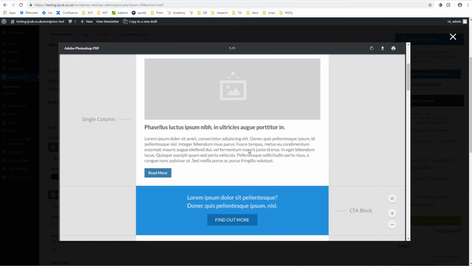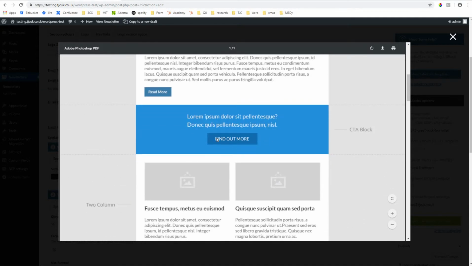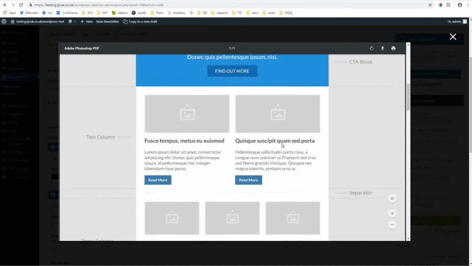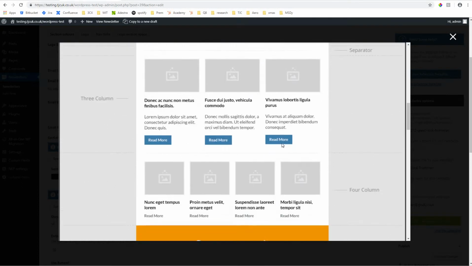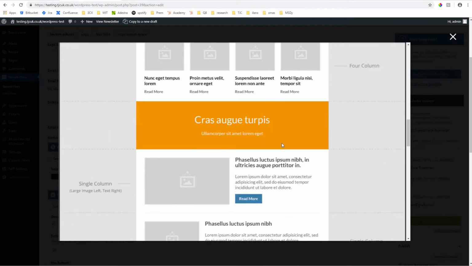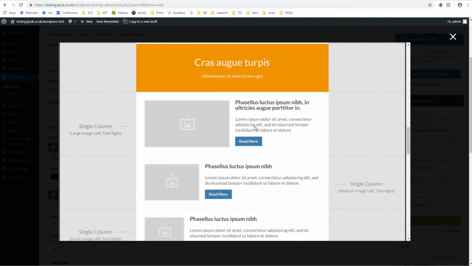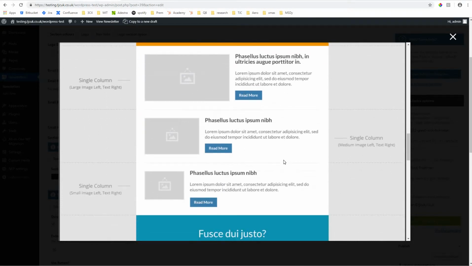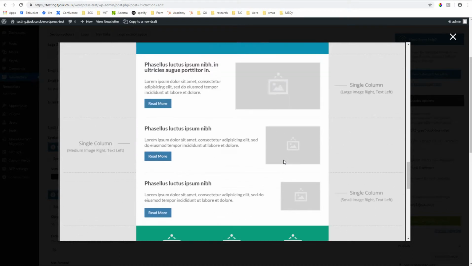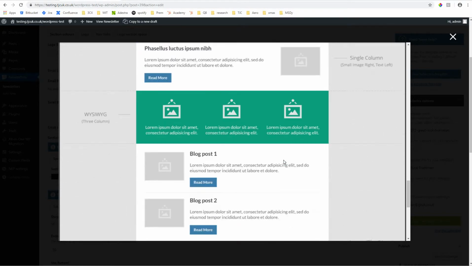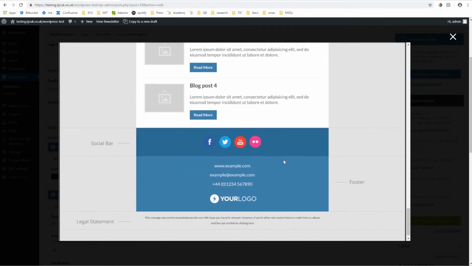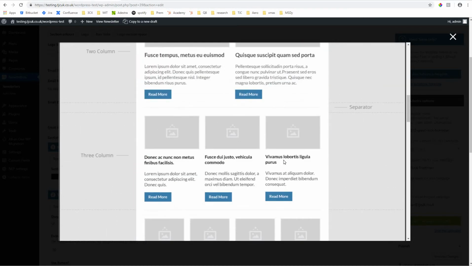Title, here's a single page post. You can have a call to action block in there as well. 2 columns, 3 columns, 4 columns, a banner, and then here with the images to the side as well. All designed to work great with mobile. So that's all that you can do with it.